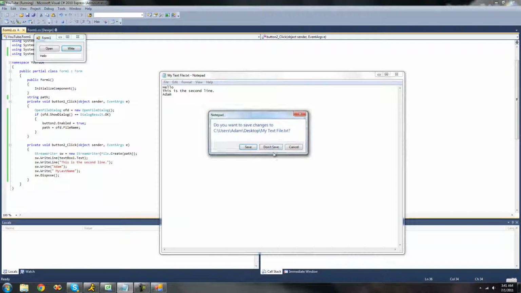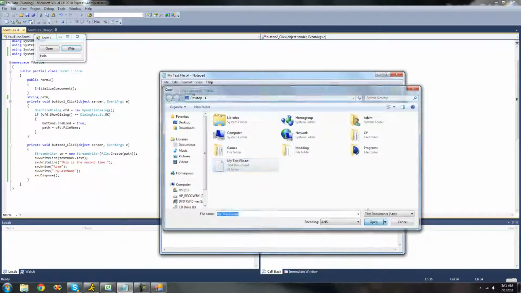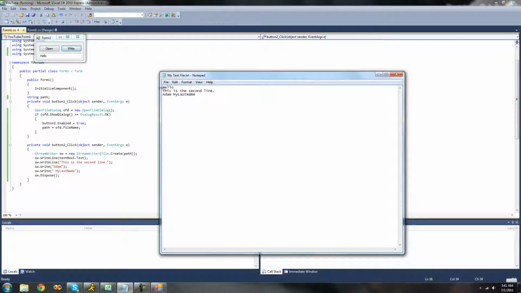I do open, yeah, don't save. Yeah, and there we go. We see hello, this is the second line, Adam, space, my last name. And again, that's because after this, and because of this WriteLine method, it'll create another line after it no matter what you type.